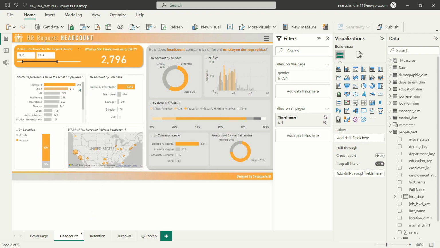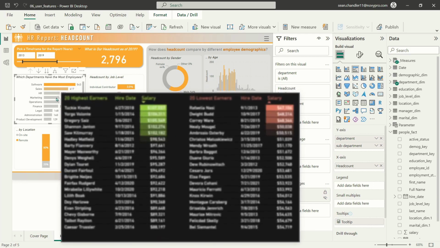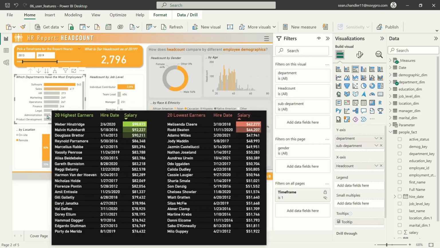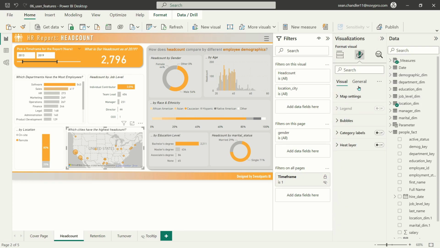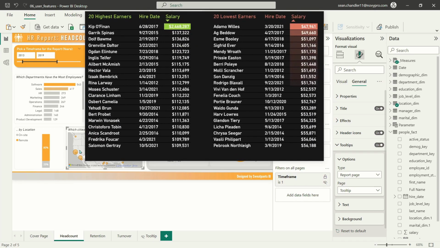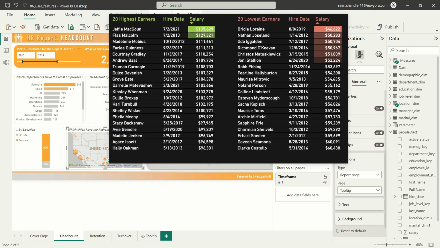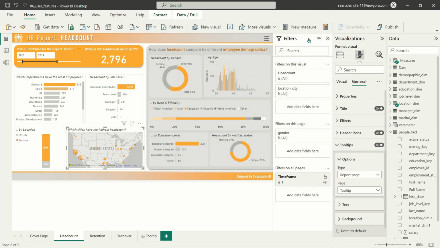Let's head back over to our headcount page. And now we can hover over any of these items and instantly see the top 20 and bottom 20 earners for each department. And maybe we also decide we want to apply the same technique to our map. So let's go ahead and head down to our tooltip settings on our map, and let's also use the same tooltip page that we created, but now we can scroll across the country. And of course, all of this is dynamically filtering in the background so that we can see our top earners and lowest earners all across the United States.